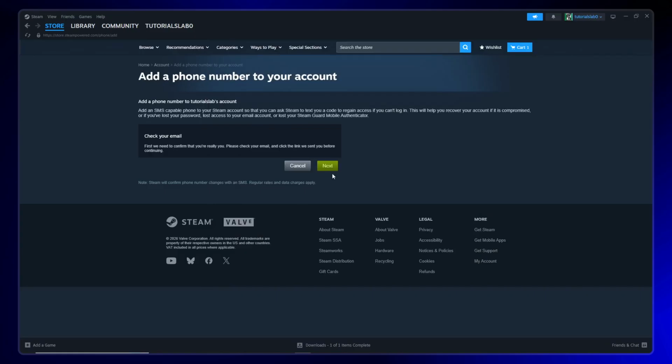You'll see a confirmation screen indicating that your phone number has been successfully linked. Click Next to proceed and finalize the setup in the Steam app. Your phone number is now connected to your account, providing you with enhanced security features and making account recovery much easier if you ever need it.